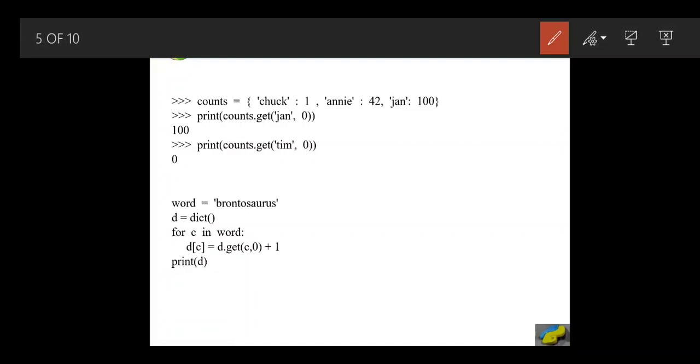Okay, one more example here. Here you have a variable called counts. Chuck is a key and 1 is the value, Annie 42, Jan 100. Now there is a function called get. If the key is not present, it will give you the default 0 value. If that particular key is present, then whatever the corresponding value is, that will be printed.